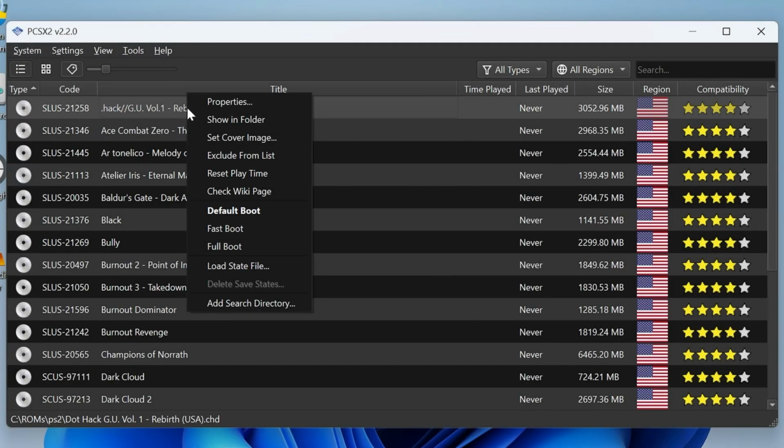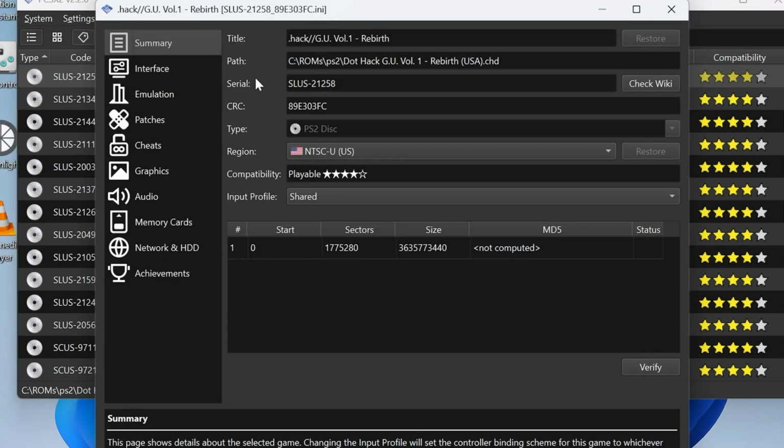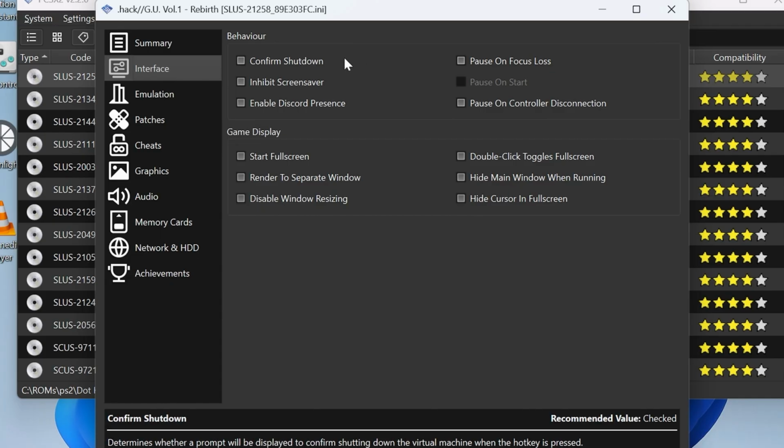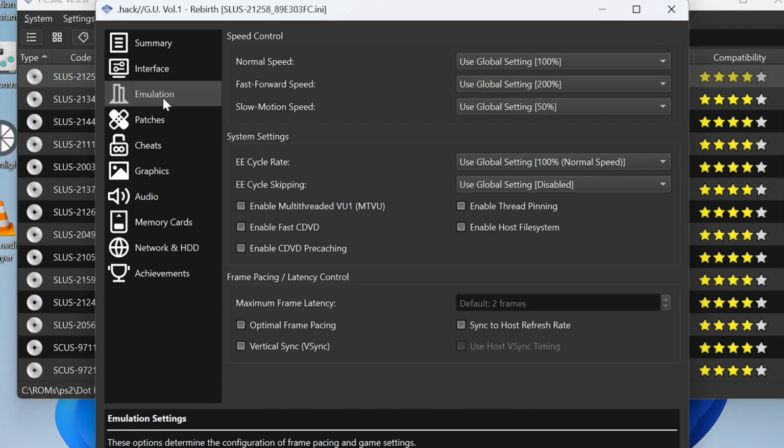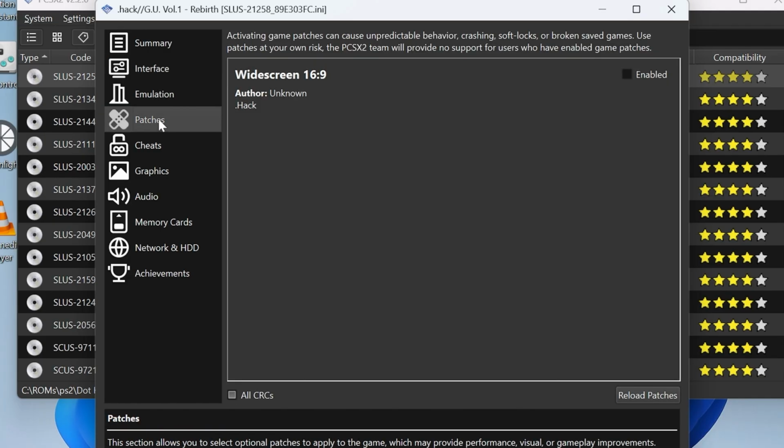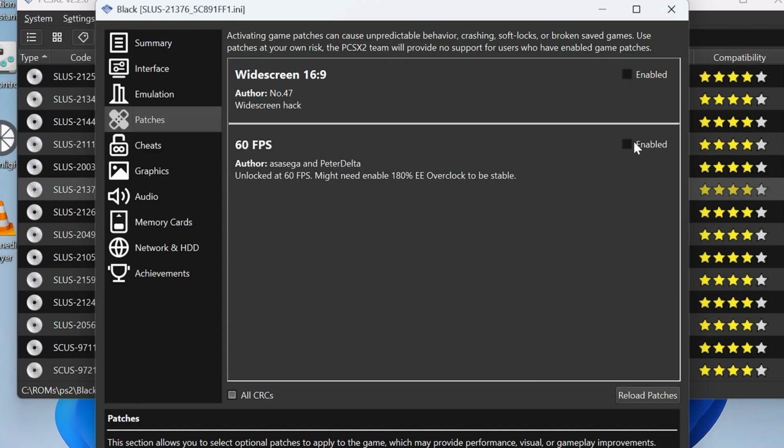So right-click a game and choose properties. Any changes that you make in this window are only going to apply to this specific game. So all the things we talked about before with widescreen and renderer and all that stuff, you can do all of that here in these menus on a per game basis. But let's head over to the patches tab, and you can see some games will have widescreen patches here to enable them individually. Or sometimes there are 60 FPS patches that you can enable too. And there might be other patches as well.